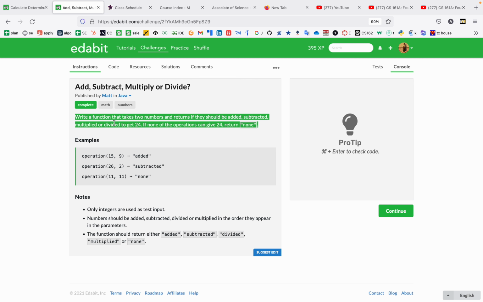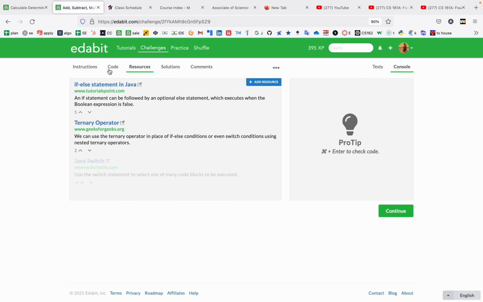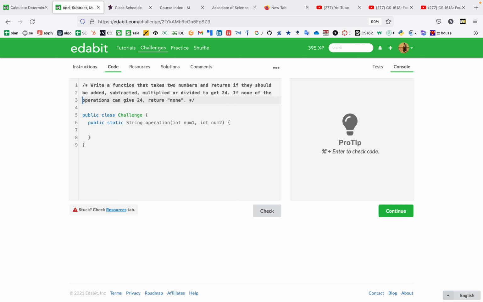What I like to do, because with this specific program, you have your instructions, you have your code, you have your resources, solutions, and comments. But we are just wanting to figure out how to code this, right? So what I like to do on this specific website is I like to comment the instructions here, so I don't have to go back and forth and look at it. I want to have them here in case I forget what the purpose of this program will be. And by this program, I am referring to this.